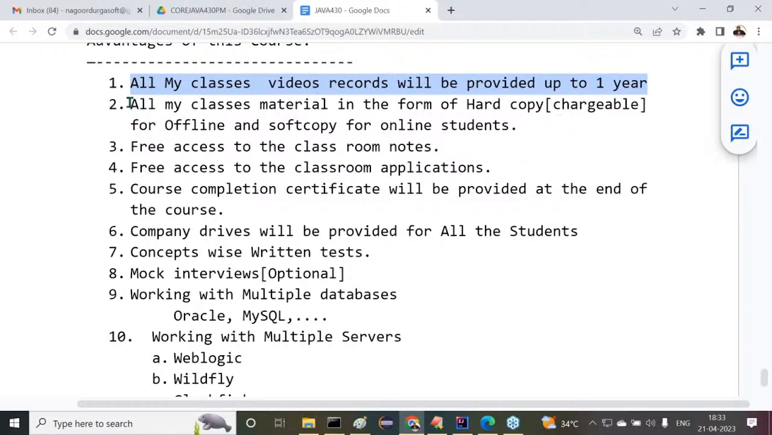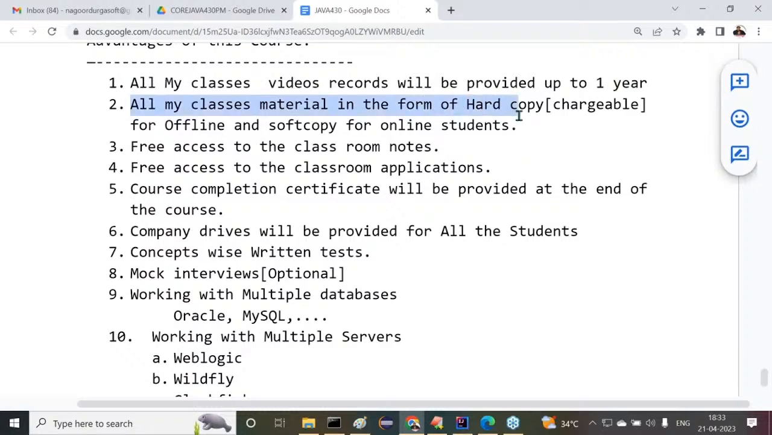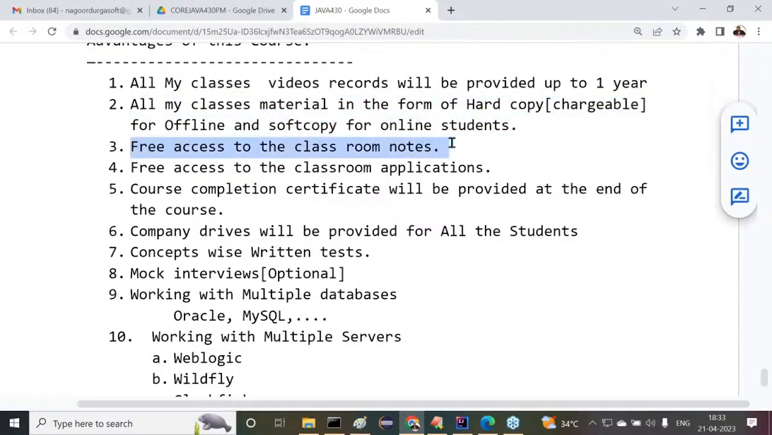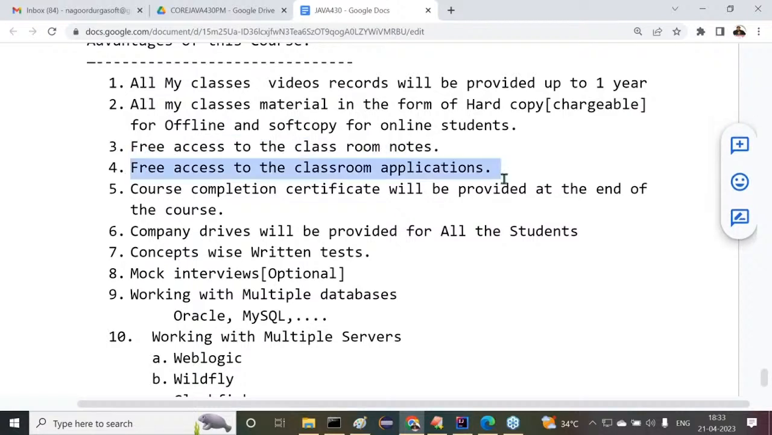Okay, fine. All my class materials are available in the form of soft copy. If you want a hard copy, some charges apply, you can check at our office. But soft copy will be provided for everybody. Free access to the classroom notes: whatever notes I'm typing, everything I will share with you, no need to worry. Free access to the classroom applications: whatever programs I provide, live applications, I will type everything in front of you. Even notes also I'm going to type in front of you.